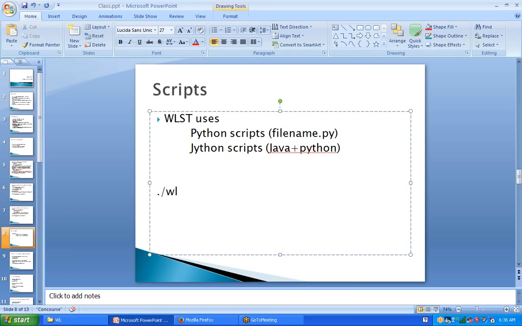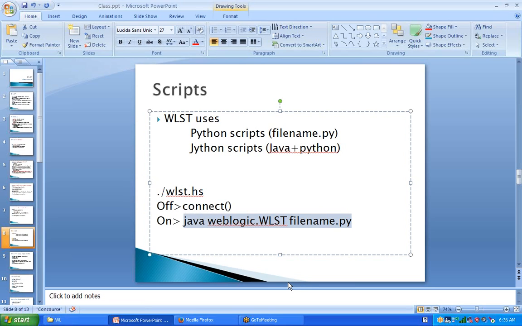For example, wlst.sh. You'll go to offline. By using the connect command, you will come online. There, just specify java weblogic.WLST followed by filename.py. By using this syntax, we can execute this particular file, filename.py.